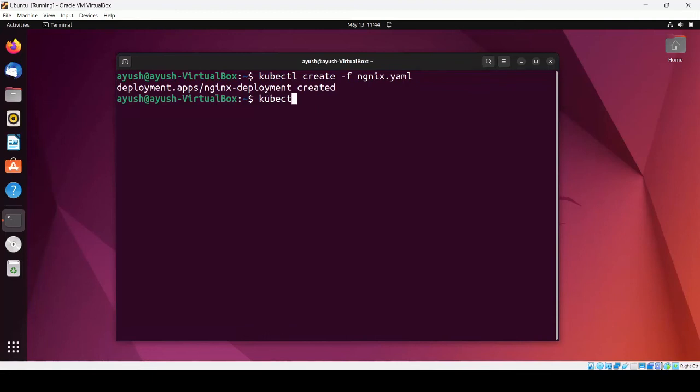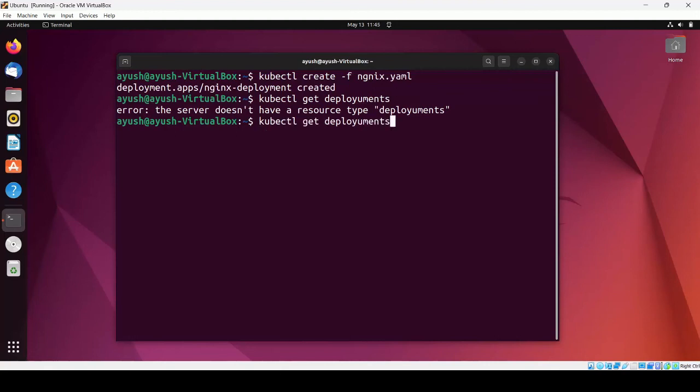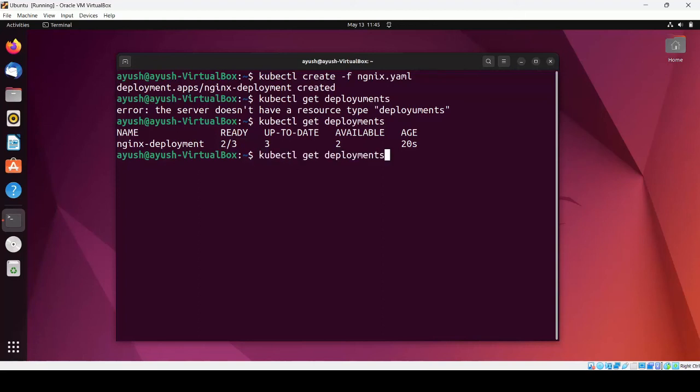To check, you can enter the command kubectl get deployments. Sorry, there is some mistake in the spelling, deployments. Okay, fine. Here you can see the deployment we have, and ready is 2 by 3, and let me check again. Okay, here you can see all the deployments are ready. So in this way you can create the deployment using the YML file.